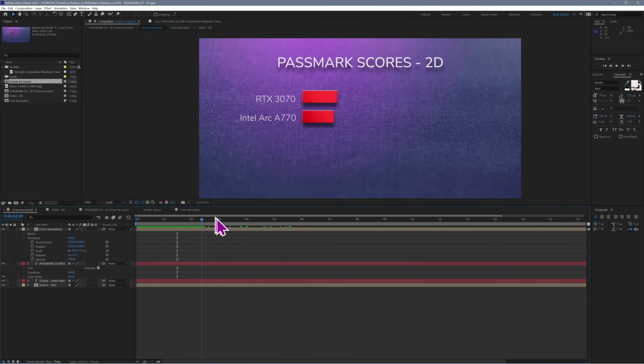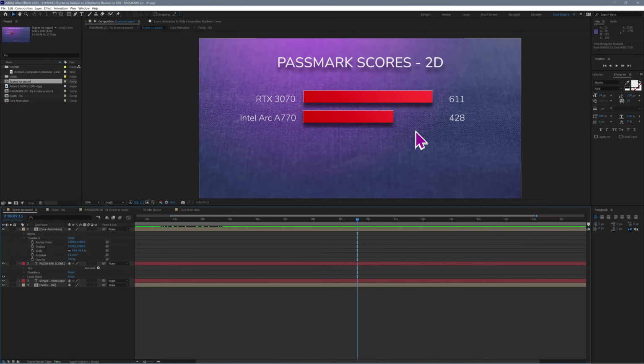Now, you can see this particular graphic here, this relates to the 2D scores. I had been expecting a fairly poor performance from the Intel Arc graphics with most of the Adobe Creative Cloud. That turned out not to be the case. I think that's largely due, to be honest, to Adobe's ability to really optimize their algorithms for old systems. And inside of After Effects, it works beautifully.